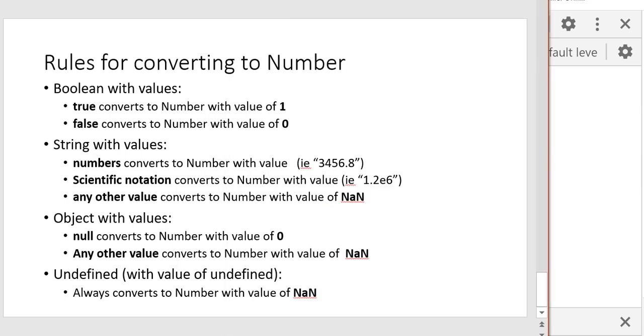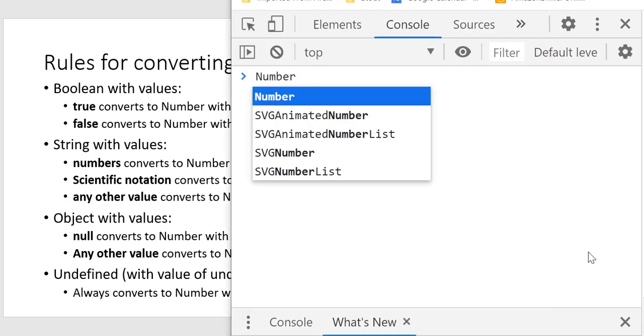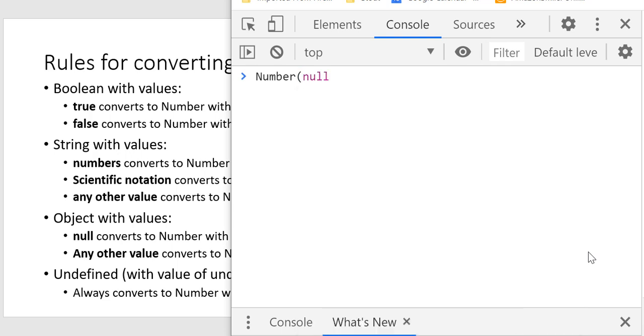Next, let's look at how objects convert to a number. We have the special value of null, that is an object, and null is associated with nothing, so it makes sense that that will convert to the value 0. Any other value can't be converted to a number, so it's going to return not a number. And we're going to focus on that later. So now just remember that the object null will be converted to the numeric value of 0. So if we call the Number function and pass in null, we do indeed get 0.